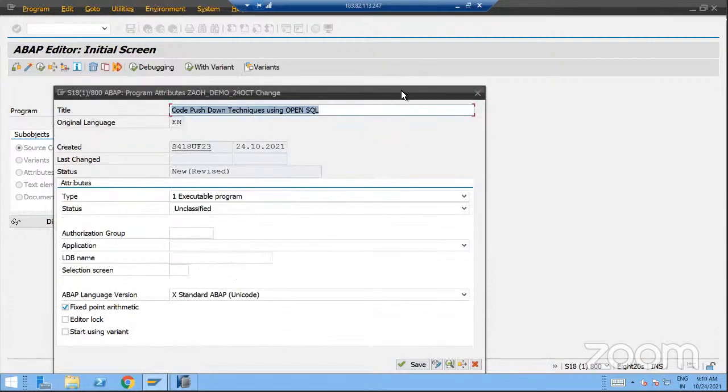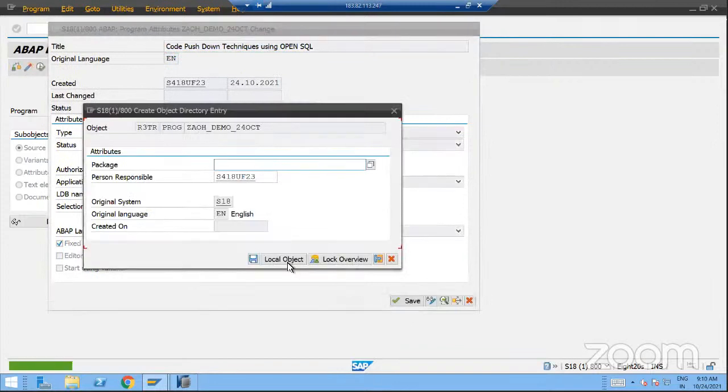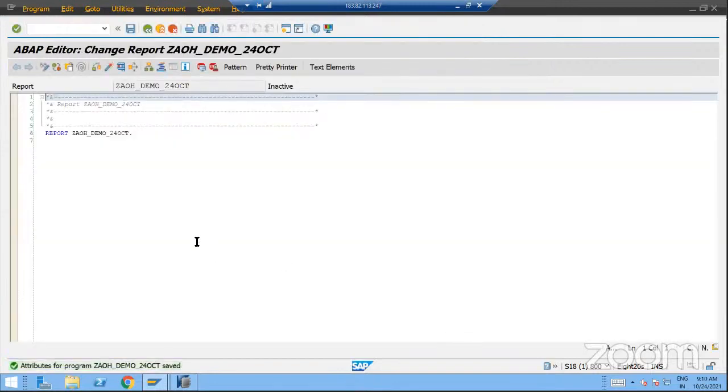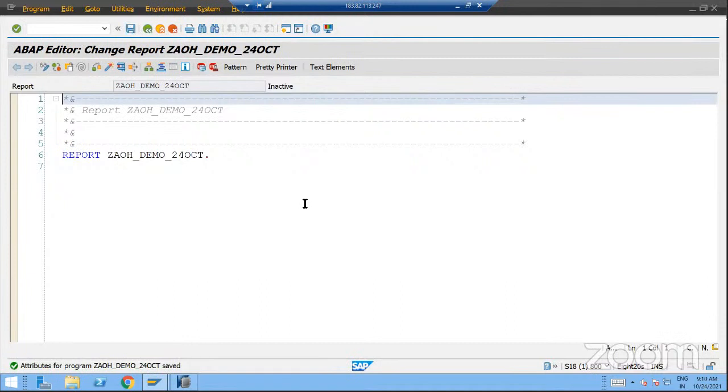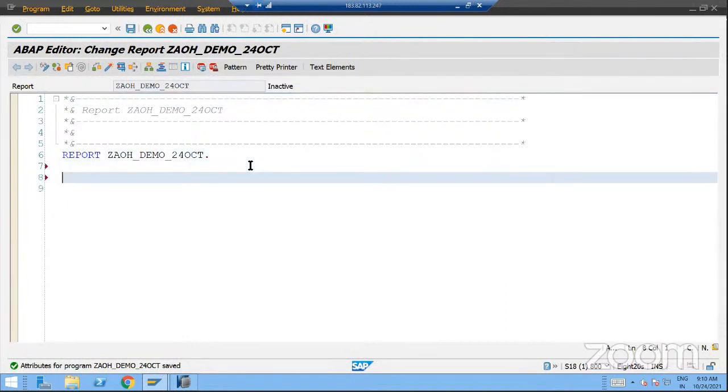Type executable program, click on the save button and click on local object. So see here, if you are from an ABAP background, let's suppose your requirement is something like: display the material data as output.